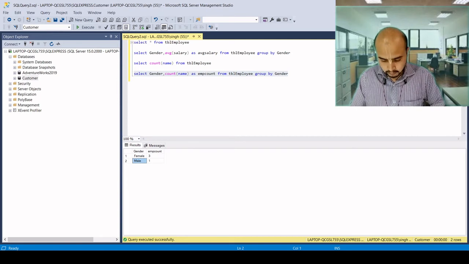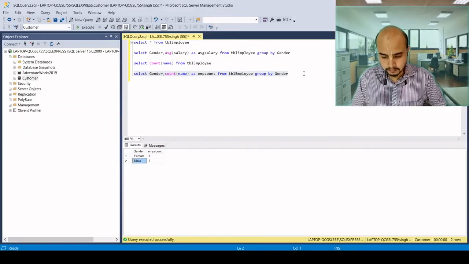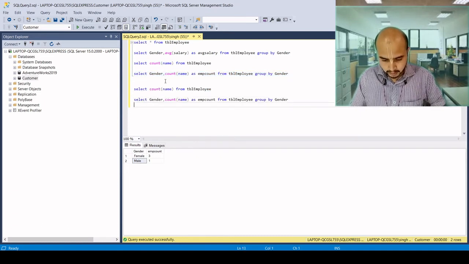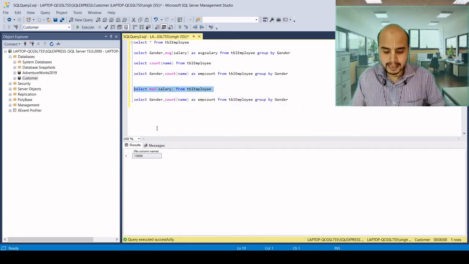Next is max. Max returns the max value of the rows. So what is the max value here? Let's copy it and paste once more, and I just want the max salary. Max basically works on integer or numeric values. The max salary is 13,000, and here I just want the name.